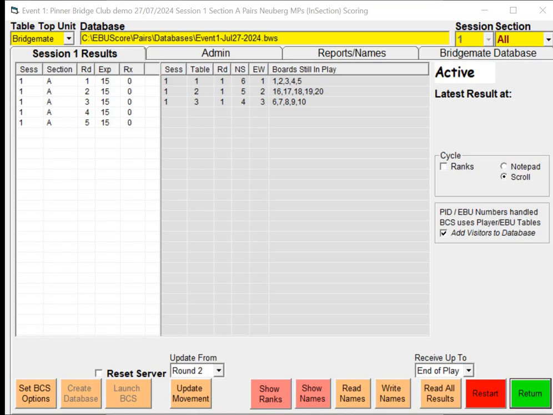Once round 1 comes in, we see the results received for round 1 and round 2. As each result comes into EBUScore, you get this blue line to show you that the full set of results are in. So let's get round 3 in, and round 4. Now I'm going to simulate the problem that sometimes occurs.